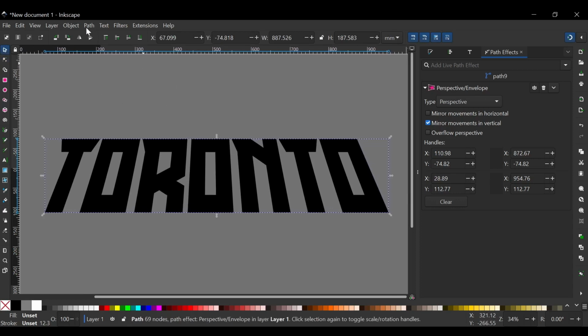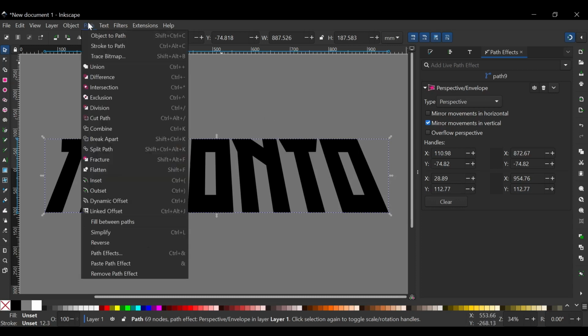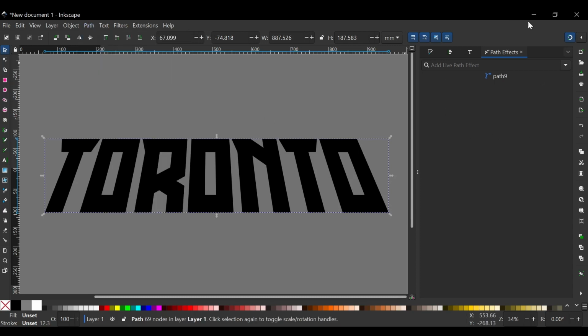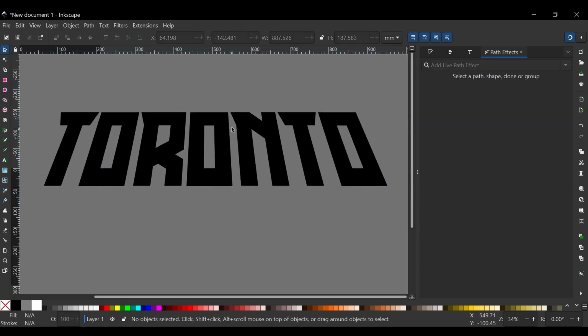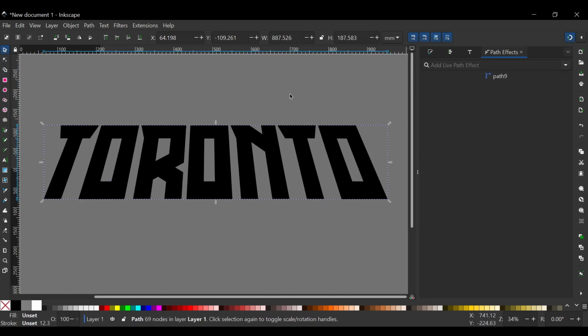Once you've done that, with that selected, you can go to path and object to path, and we'll get rid of that path effect, and the path effect is now gone. We can edit this object as however we want now, using the nodes and whatnot. So once you've done that, I want to select that object. I want to press Ctrl D on the keyboard to duplicate it. I will send that object to the back, and I will give it a different color. Let's say this color.